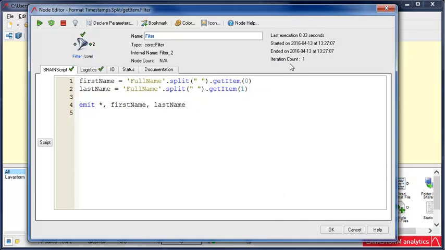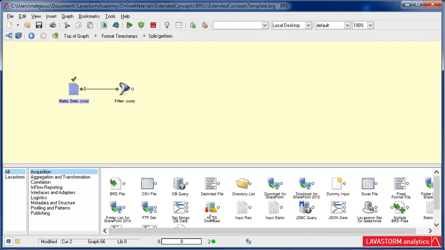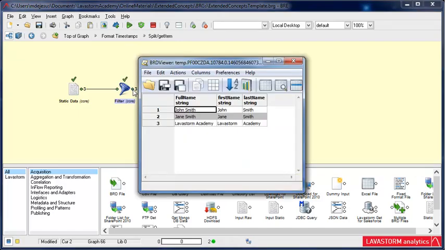Now, just like before, what happens when we add the third name? I've gone ahead and added a third name to the list. And now I will rerun my filter. If we take a look at the BRD viewer this time, we see that the third name has split correctly.